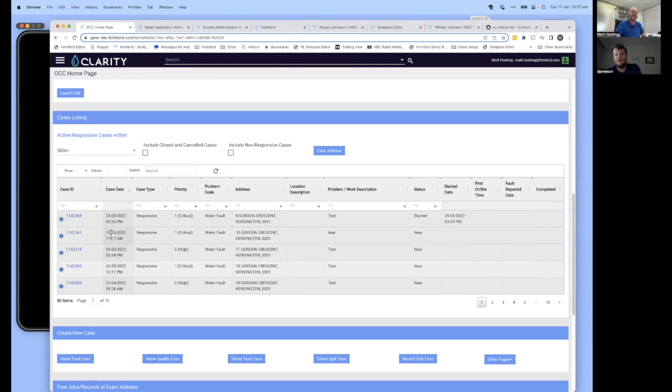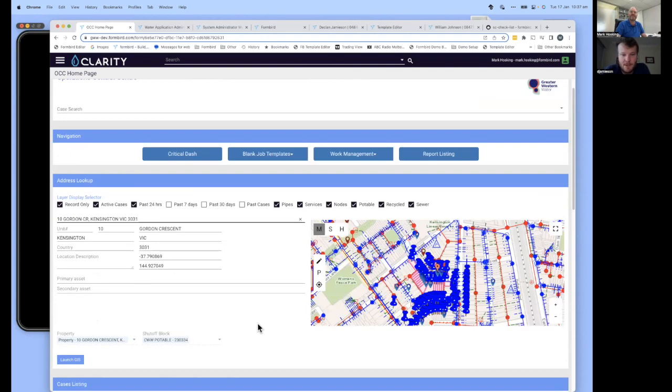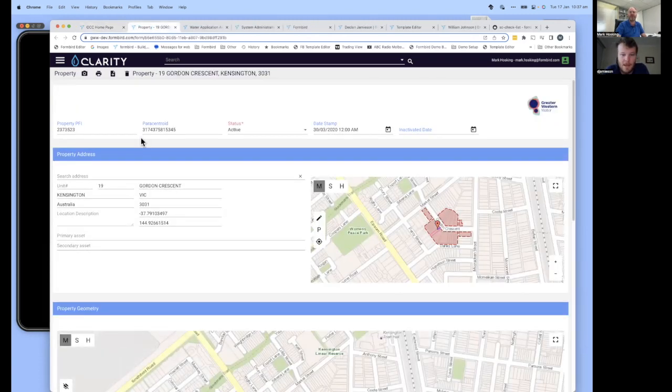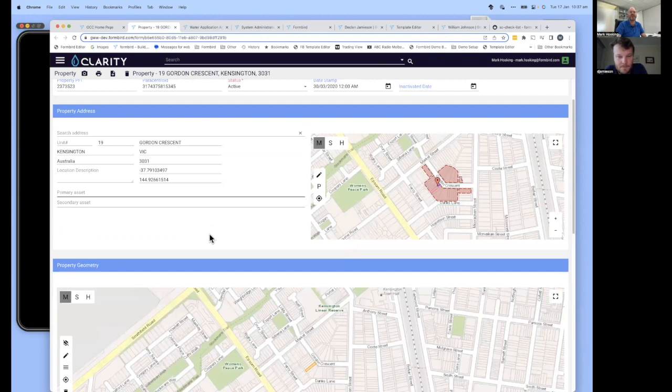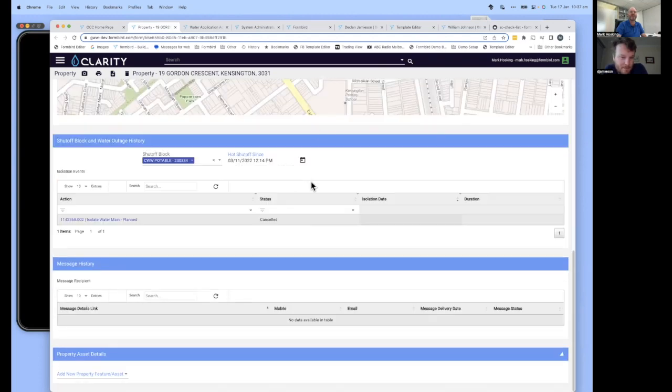Do they use that as their primary name and address register as well? Yes. Yep. So that's coming off their property database. So they've got the properties. So if I go to a property, they've got the property definition in there. So there's the property, there's the shut-off block for that property. So there's the location of that property.